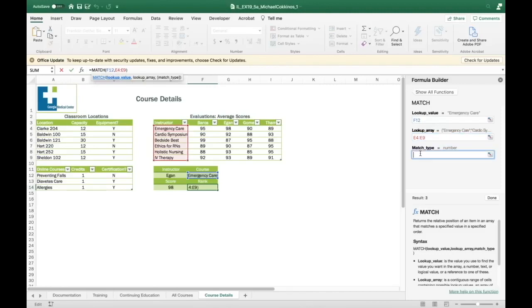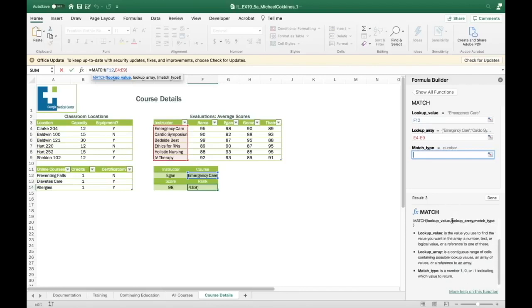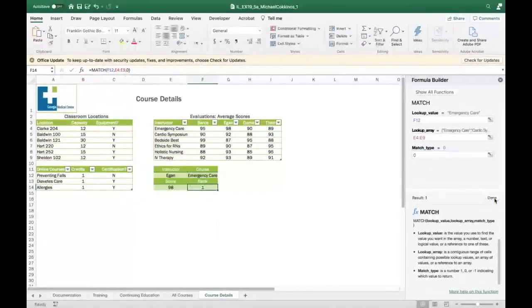In this case, the match type, just to make it a little more confusing, has this weird thing where the exact match is going to be 0. You can do 1 for things that are close but greater than, or -1 for things that are close but less than. But in this case, we want to get right on it, so the match is going to be 0. Enter a 0 in there, and there's 1 result.